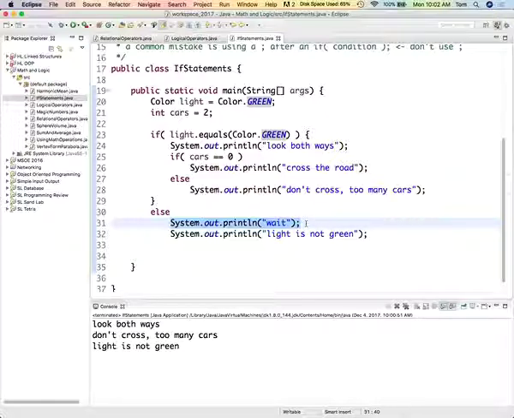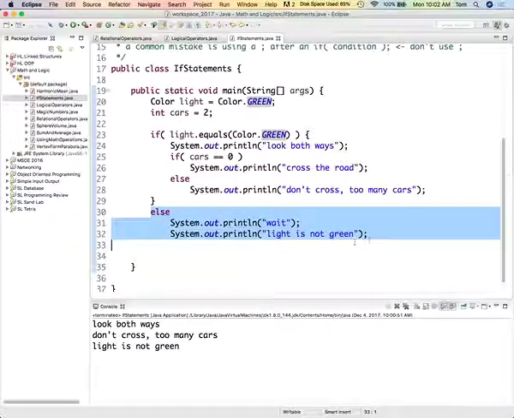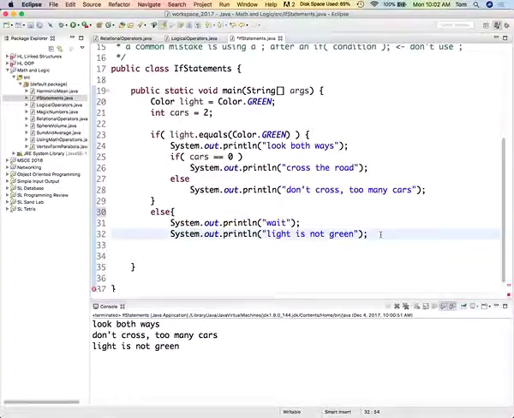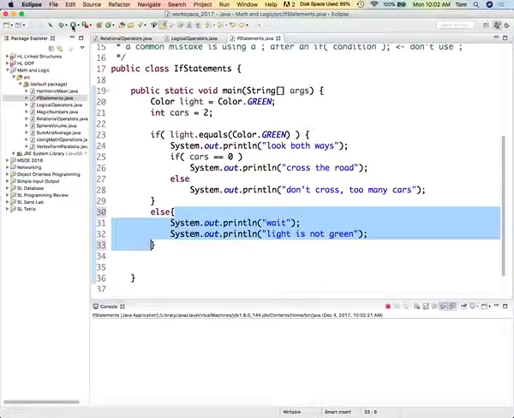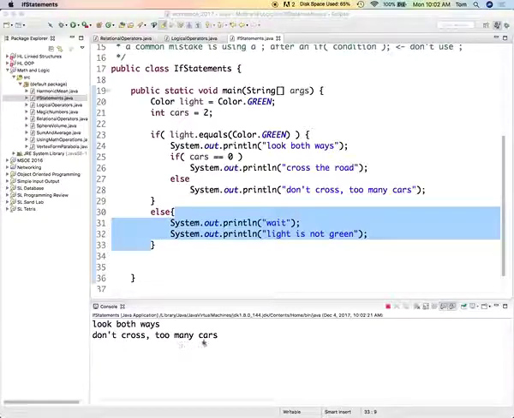Yeah, exactly. So we can use curly braces after an else as well, okay? If there's a couple of things that I want to do in the else case, I just put a curly brace after the else, and then a curly brace enclosing the things that I want to have happen. So now when I run this, it's going to say look both ways, don't cross because there's too many cars, because cars is 2, right?